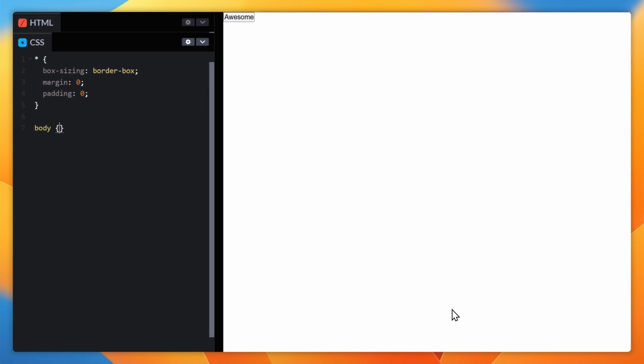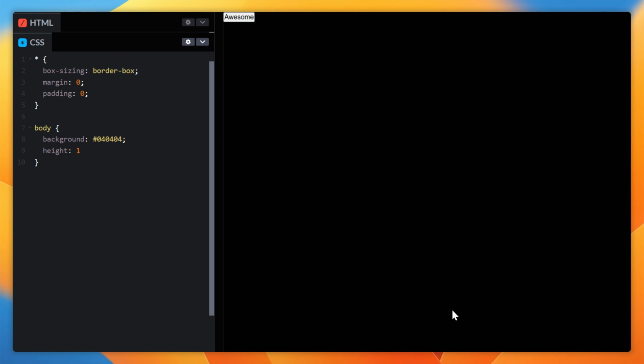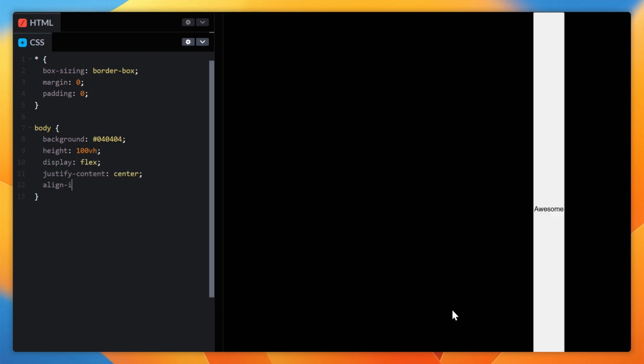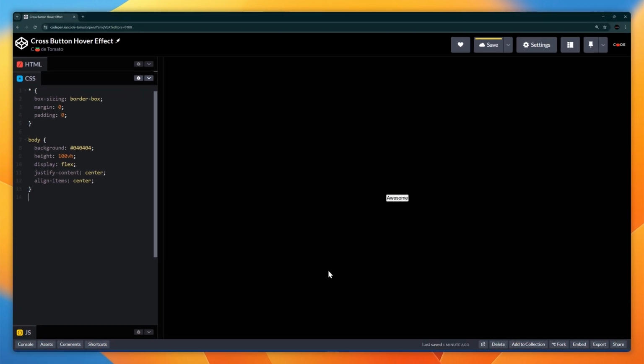Now, let's style the body. Set the background to a dark color. Set the height to 100vh. Use Flexbox to center the button both horizontally and vertically. Now the button is perfectly centered.